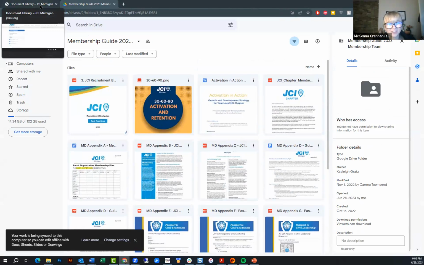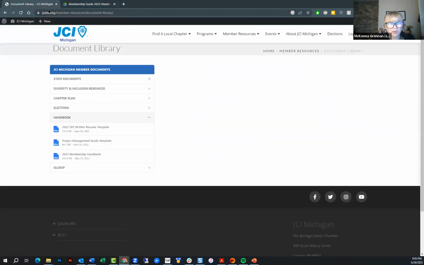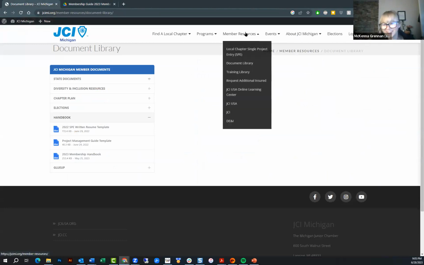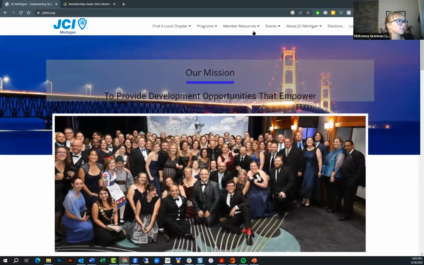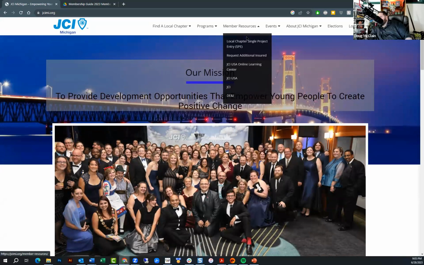Can you go back to the JCI Michigan login and show me where you found the document library? Because I am trying and I can't find it. Go to member resources and then document library. That doesn't exist on mine. Try refreshing, because that's what I had to do. Okay, I just refreshed. Yeah, now it appears. Oh, weird. Now it goes away.